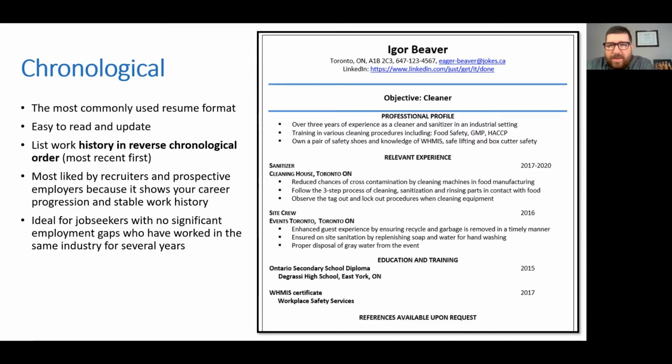So let's take a look at the resume. You can see very clearly that he started off doing some cleaning jobs, and then from there he progressed to others as his experience progressed.